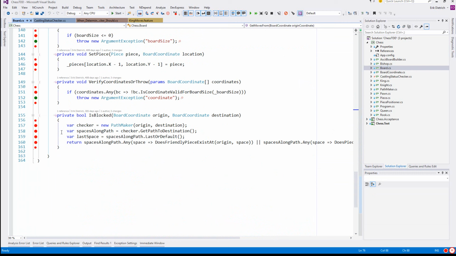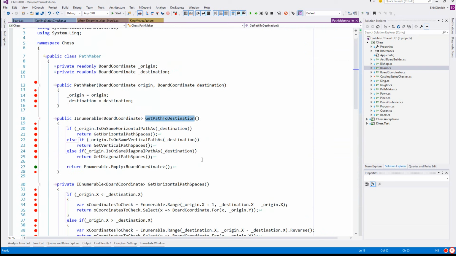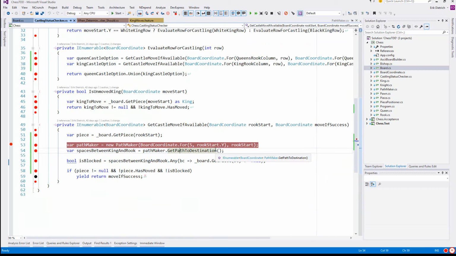So start looking here, last space. I'm kind of interested in spaces along the path. What I realize is that the PathMaker is getting the endpoints inclusive, and that's not what I want here. I only want the pieces in between.